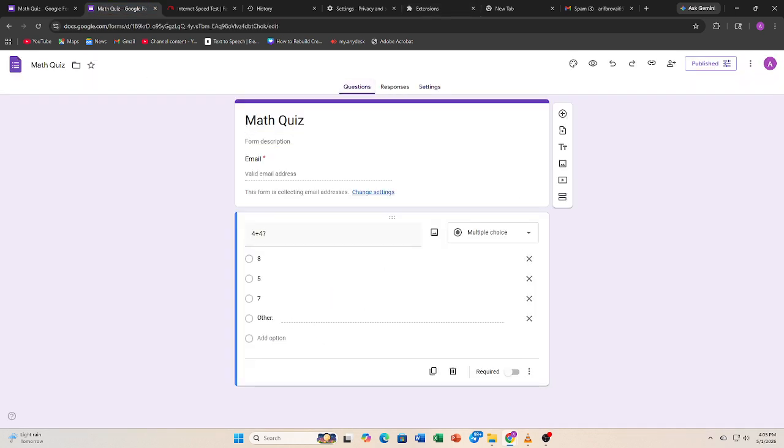So yeah, that's how you fix Google Forms access denied problems. One of these steps should get your form accessible again.